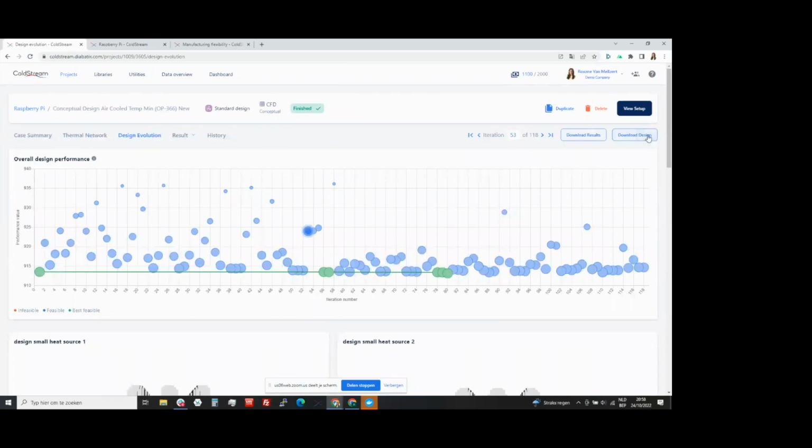If you want to download the step files, you just click on download design, and then it will download the step file of this iteration. You also see a download results button. With this, you will actually download the complete simulation files, which you then can visualize with your own post-processing tool, like ParaView, for example, to visualize your results as well.